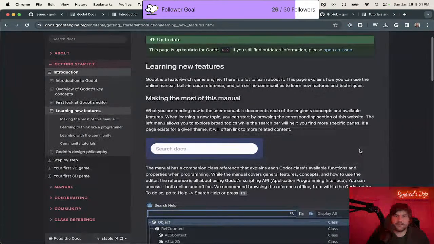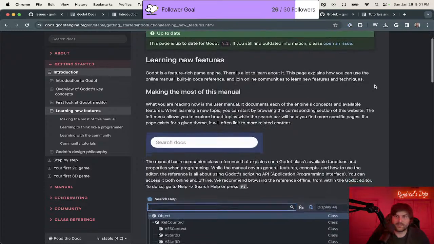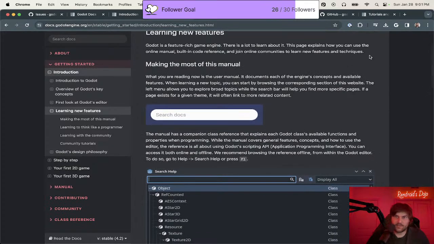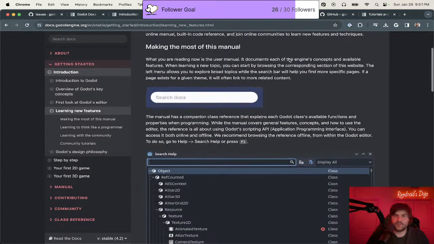Learning new features. Godot is a feature-rich game engine. There's a lot to learn about. The page explains how you can use the online manual, built-in code reference, and join online communities to learn about new features and techniques, making the most of this manual.